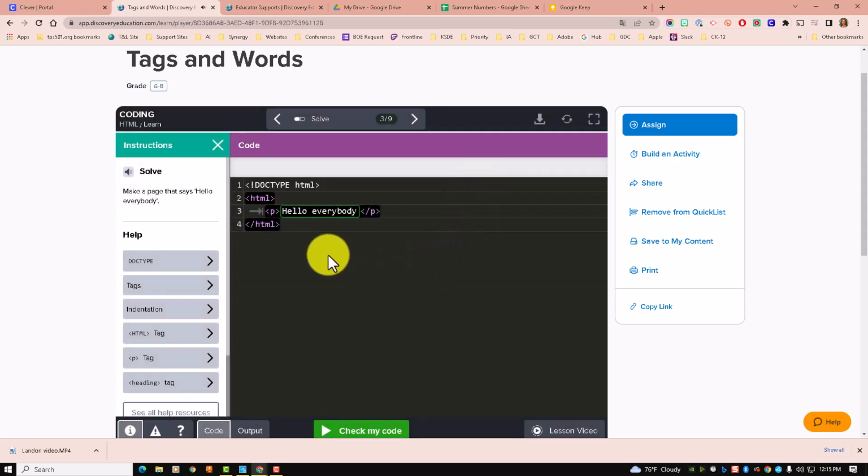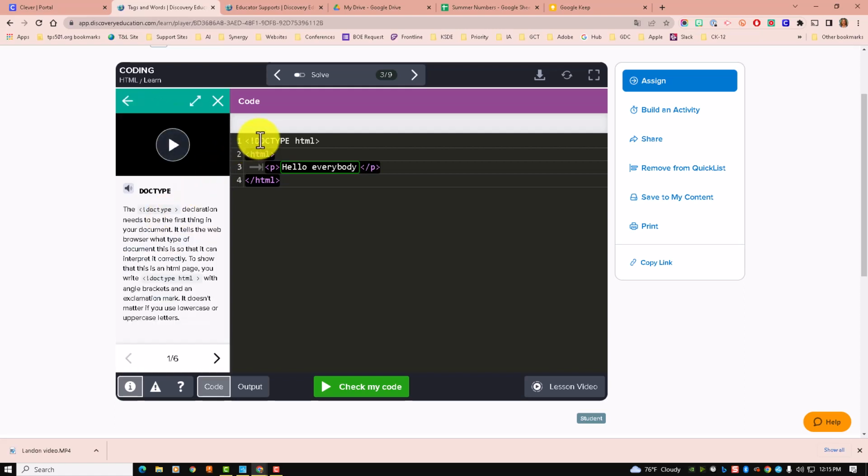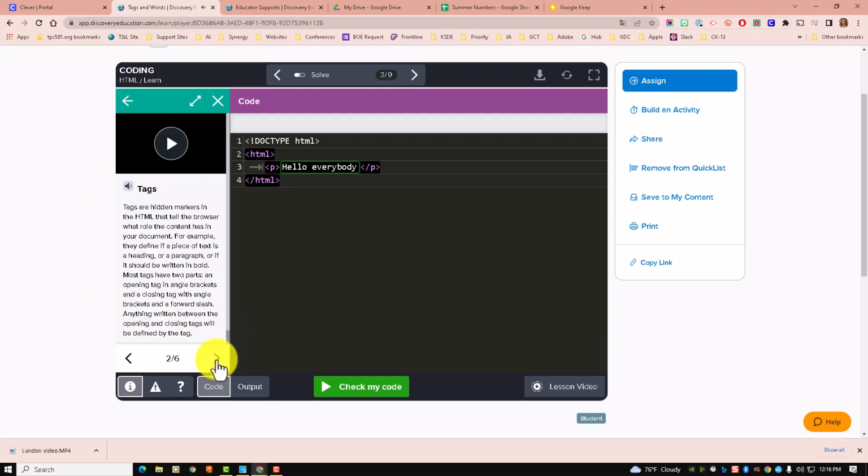Now it starts out with an HTML tag, and you can just go through and do it. Here's the doc type. The doc type is what it all starts with. If you want to know what a doc type is, it does have a little video for you, or you don't have to watch it. The tags, it gives you a little video what a tag is, and there's an opening and a closing tag. You can see HTML is right after the header. It's where all the code fits inside too, and the closing one always has a slash.